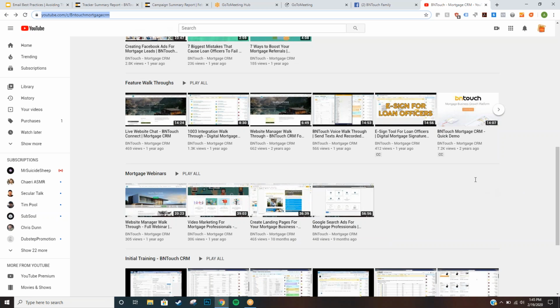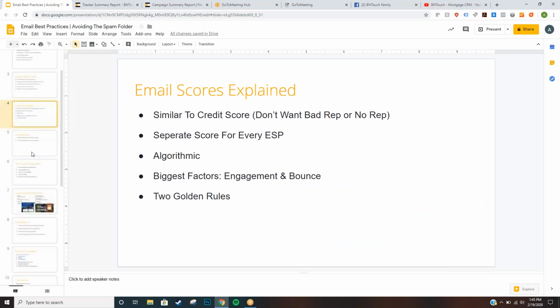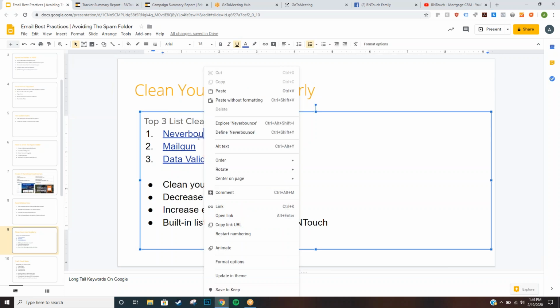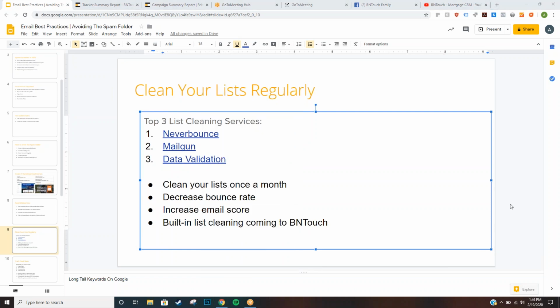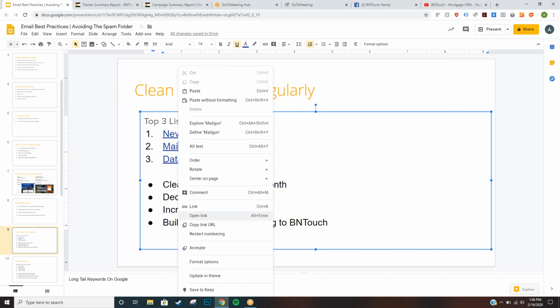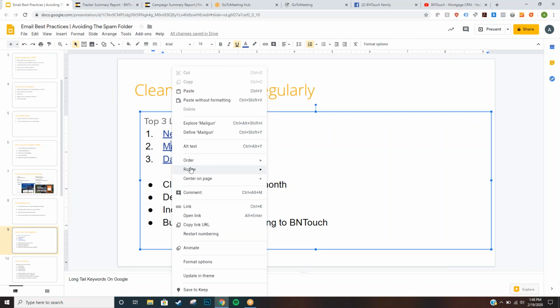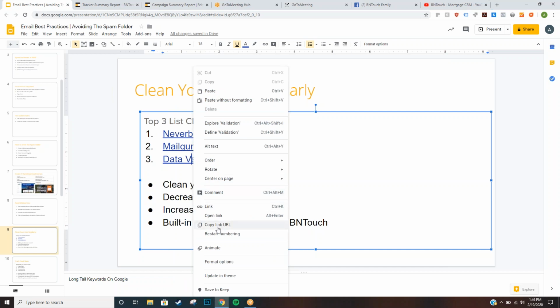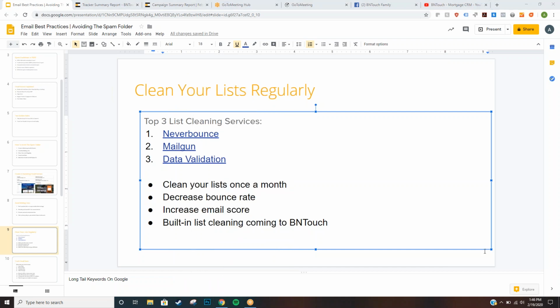How can I remove all bounces and bad emails right now? Jay Robbins, we are in the process of adding a list cleaning tool into BNTouch. But right now you have these three. You can just Google any of these. I'll put the links back in the chat one more time for you. NeverBounce is one. MailGun is the second one. And data validation is the third one. These you can use to clean up your lists right now.